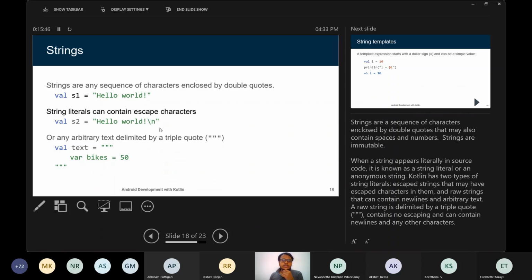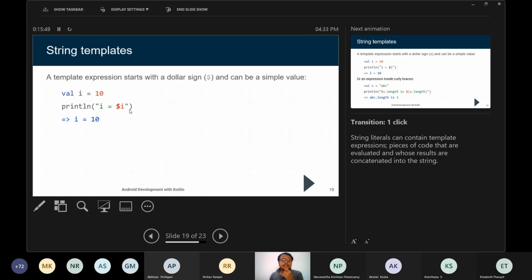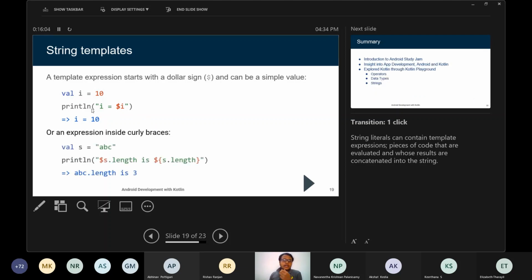Yeah, so these are the different ways to initialize strings. And next thing, we have string templates. You can use string templates to format the way you display things. That's a very important part, because if you want to display a specific variable along with a string, then you have to use display formatting, and that is what string templates allow you to do.